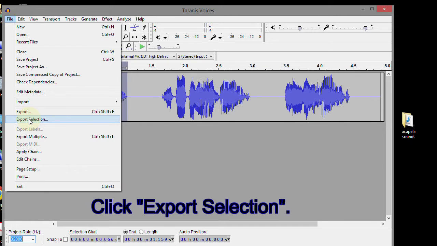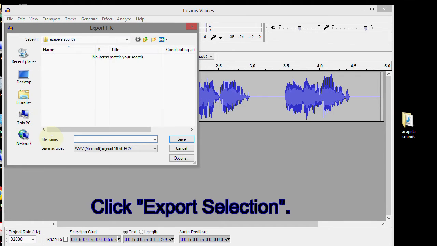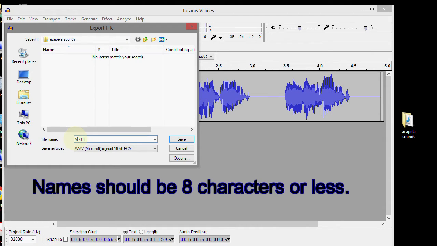So let's export selection. So to make it short, let's just put RTH. And if this is for a certain plane or flight controller, like I could put vector or put vect or just V. Let's just put V.